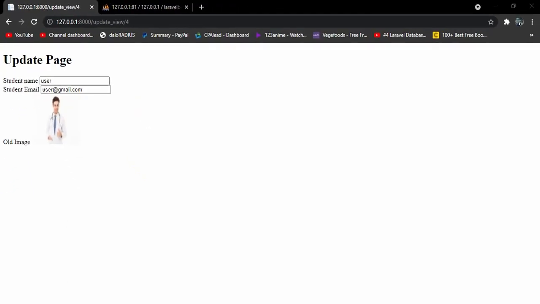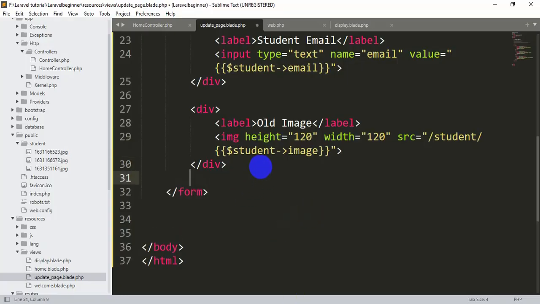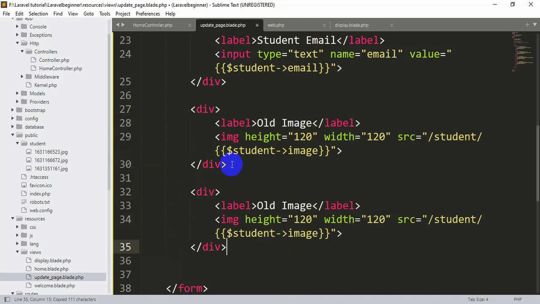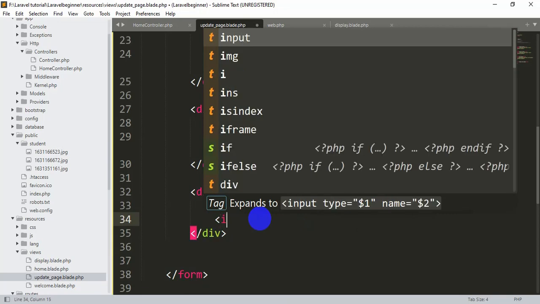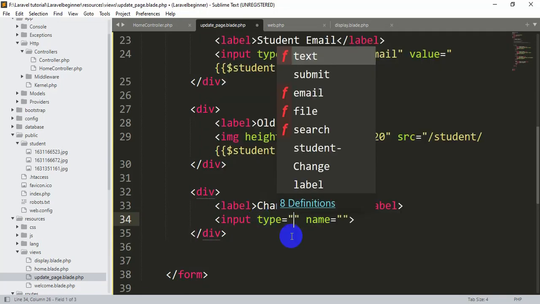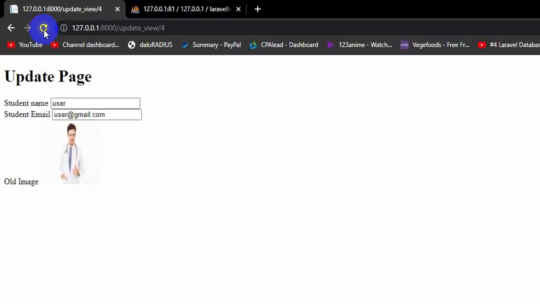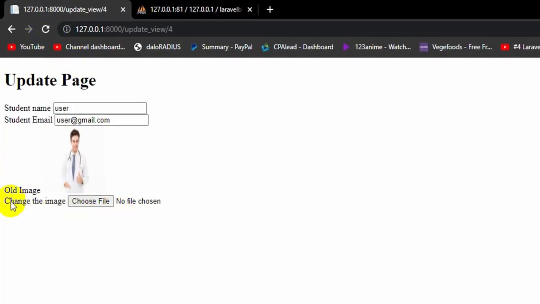So for it, we'll go back to our code again, and here we are just going to mention another div. Let me copy it and paste it over here, and in the label we are going to say change the image, and here we are going to remove this image tag and say input type. The input type for it will be file, and let's say name is equal to file. Now if we save it and refresh, here you can see we have a change the image, choose file option over here. So we'll be able to choose the image from our files.